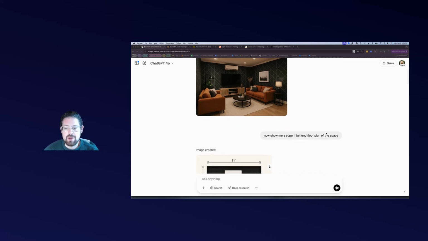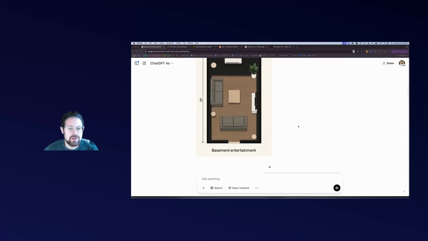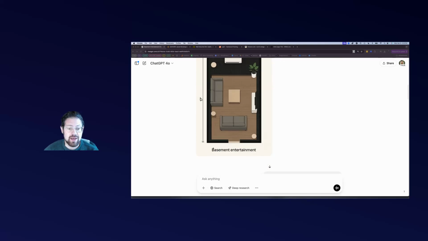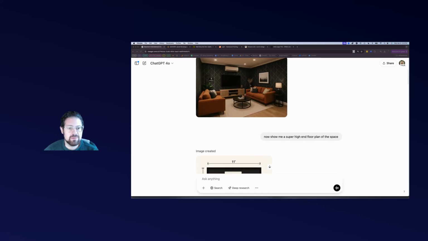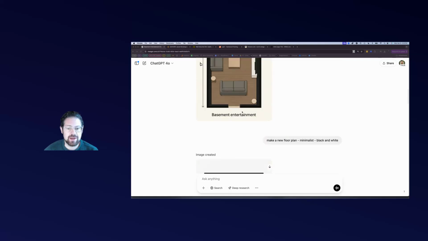Then I said, now show me a super high-end floor plan of the space. And I would say this is pretty good. It took the measurements that I gave it, which is really nice. It labeled it, which is nice. It's not exactly what's here, but pretty good. They got the plant in there, they got some lighting, so I think this is very nice.